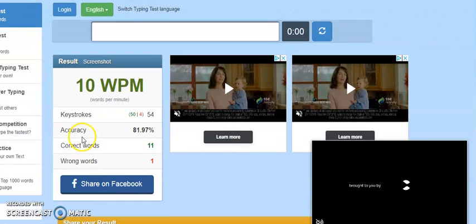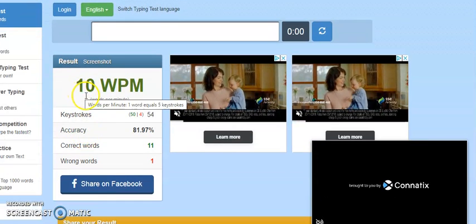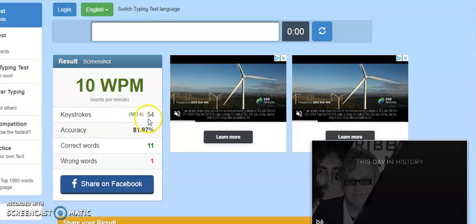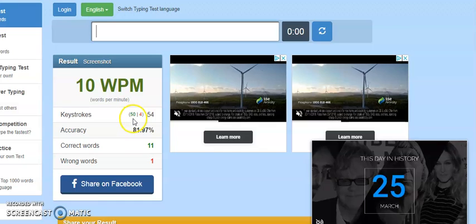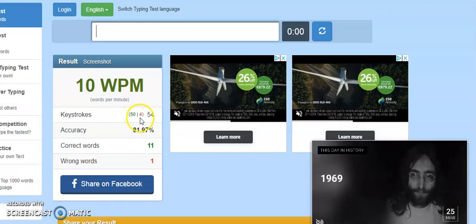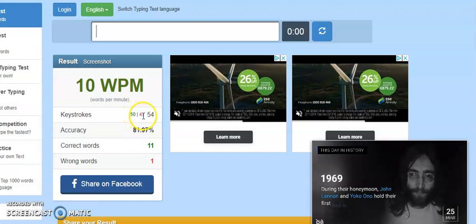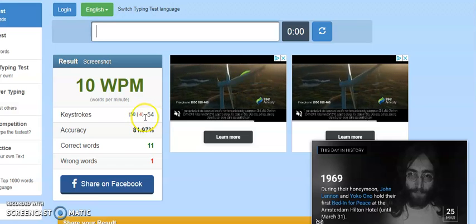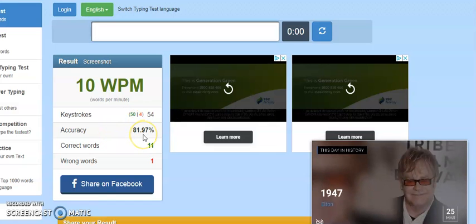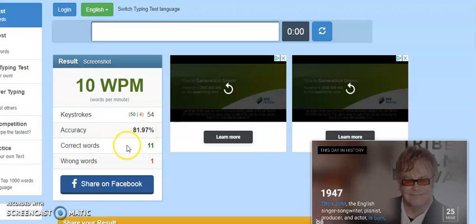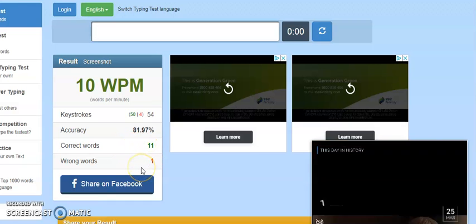Again, it gives me the result here. So in this case, I got 10 words per minute. Hit the keyboard 54 times. And again, it tells me here 50 times correctly and 4 times incorrectly. So the incorrect number of keystrokes comes up. They're still counted as a keystroke, but if they're in red, it means it was an incorrect key. My accuracy in this case was 81.97%. I typed 11 words correct and I typed 1 word incorrectly.